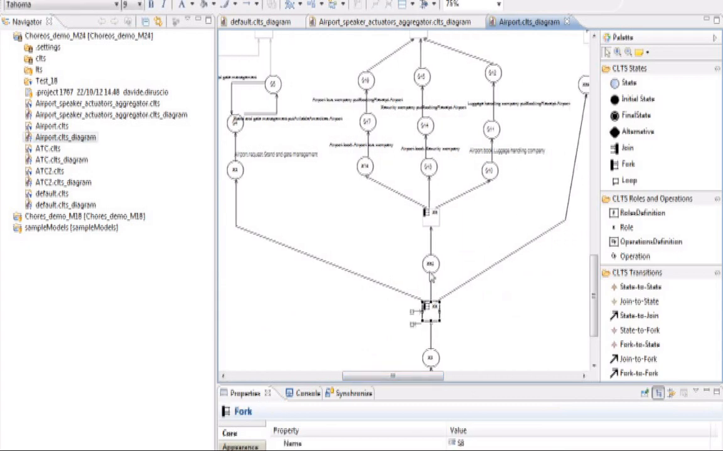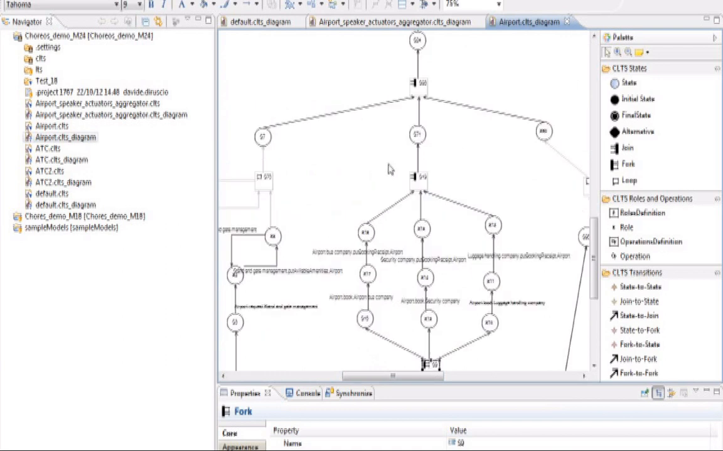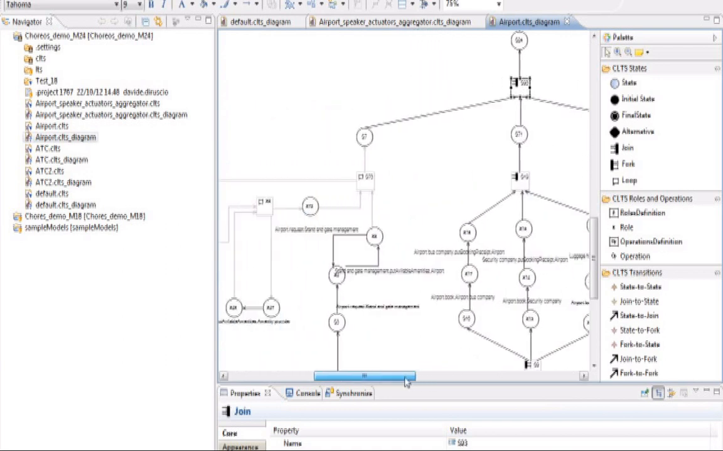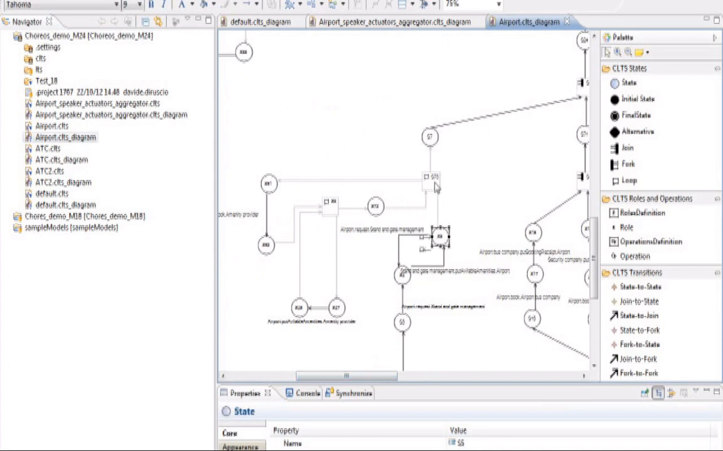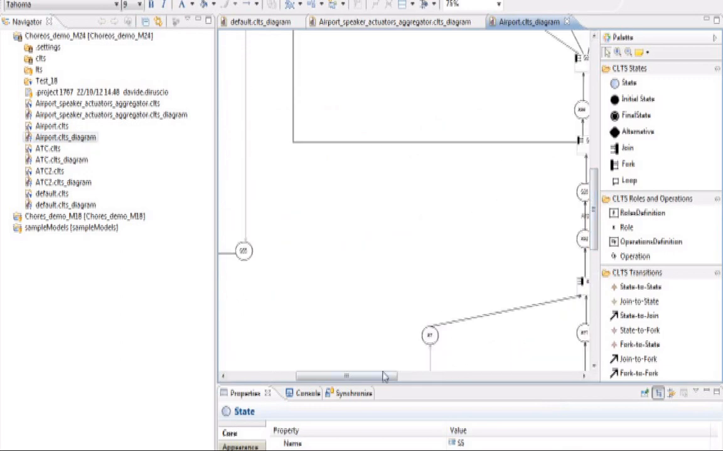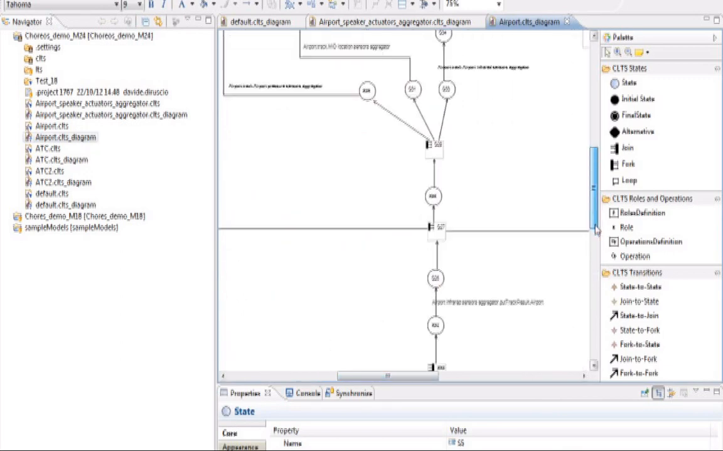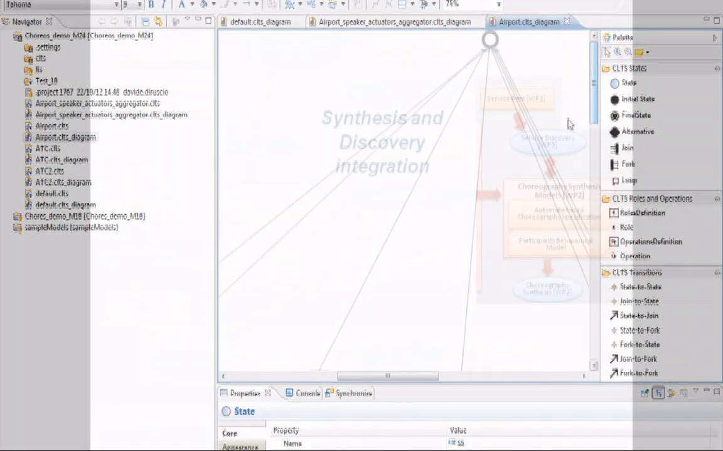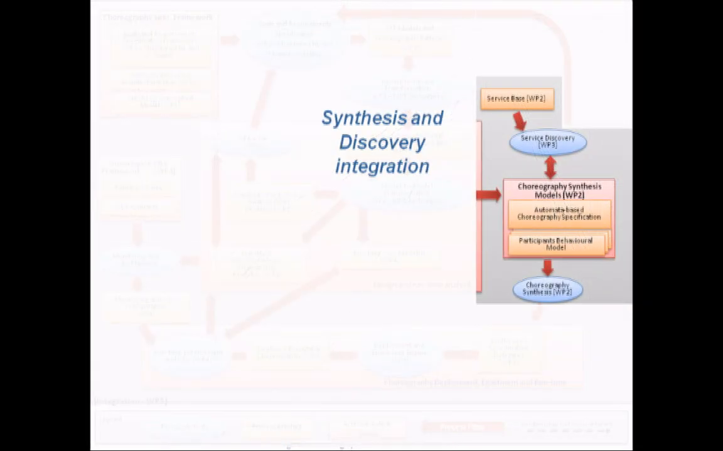Moreover, it contains many forking states, also nested, that make its treatment difficult, if not impossible, without being supported by a synthesis approach that is able to automatically calculate all the possible operation interleavings when interacting with other participants.